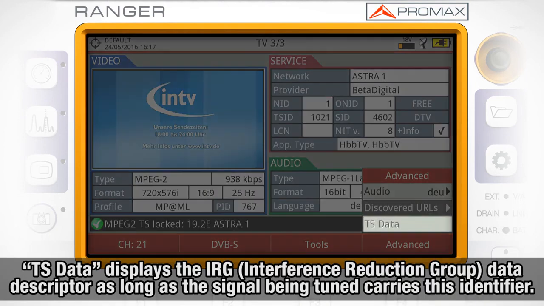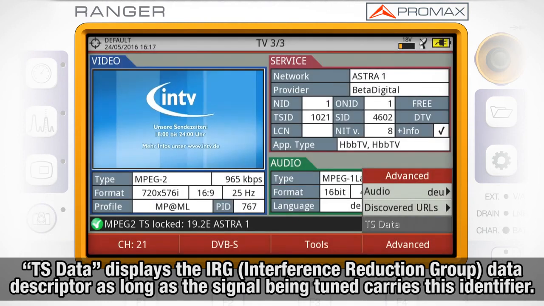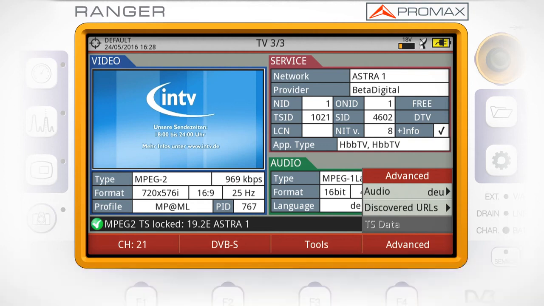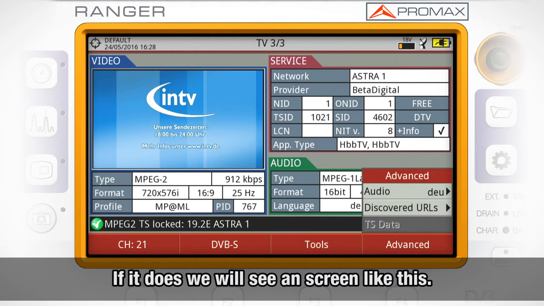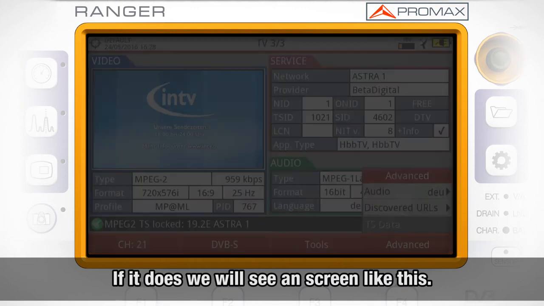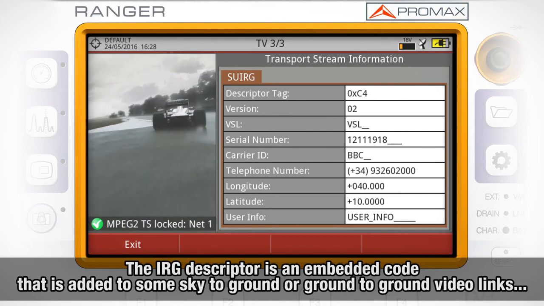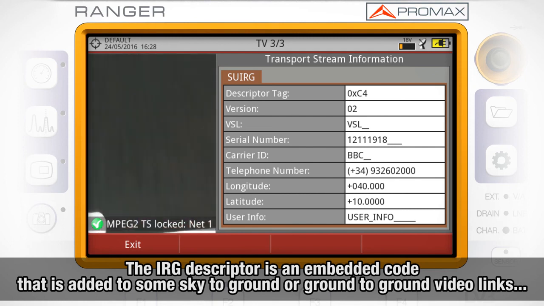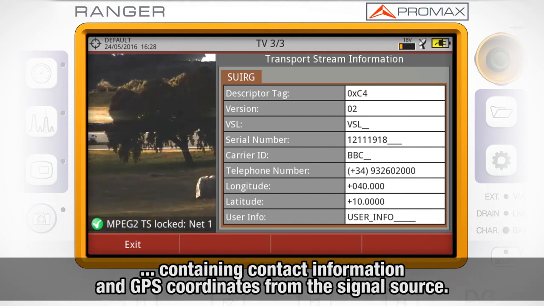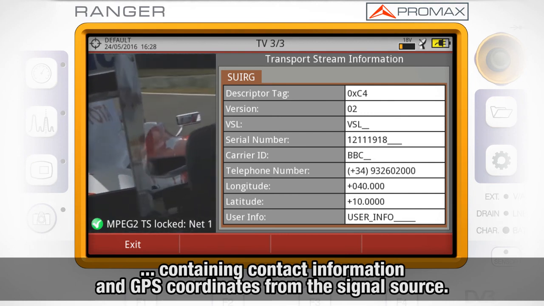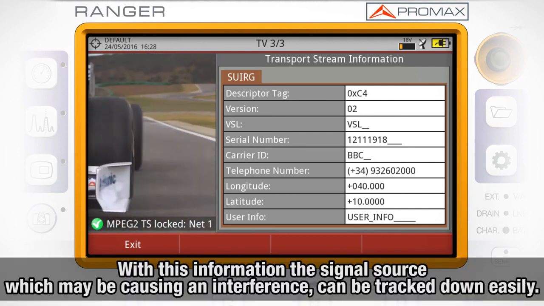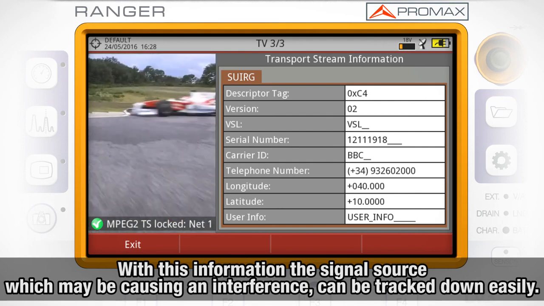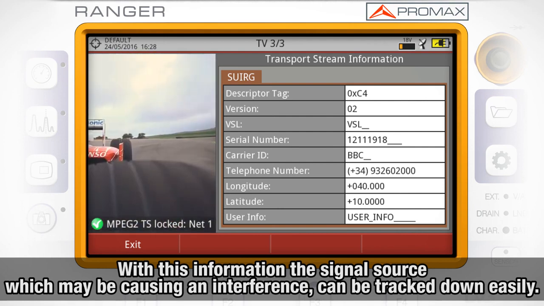In TS data, we will be shown the IRG, Interference Reduction Group, data descriptor, as long as the signal being tuned carries this identifier. If it does, which is not the case, we will see a screen like this. The IRG descriptor is an embedded code that is added to some sky-to-ground or ground-to-ground video links, containing contact information and GPS coordinates from the signal source. With this information, the signal source, which may be causing an interference, can be tracked down easily.